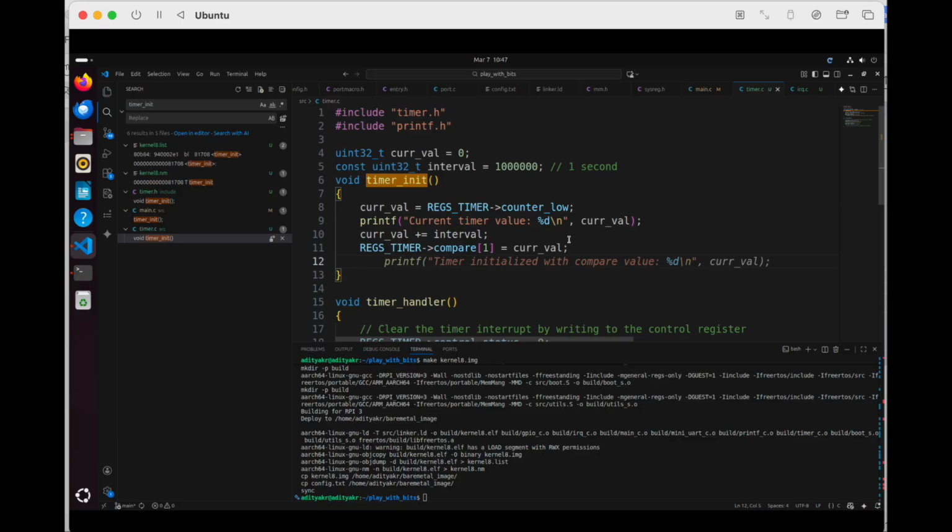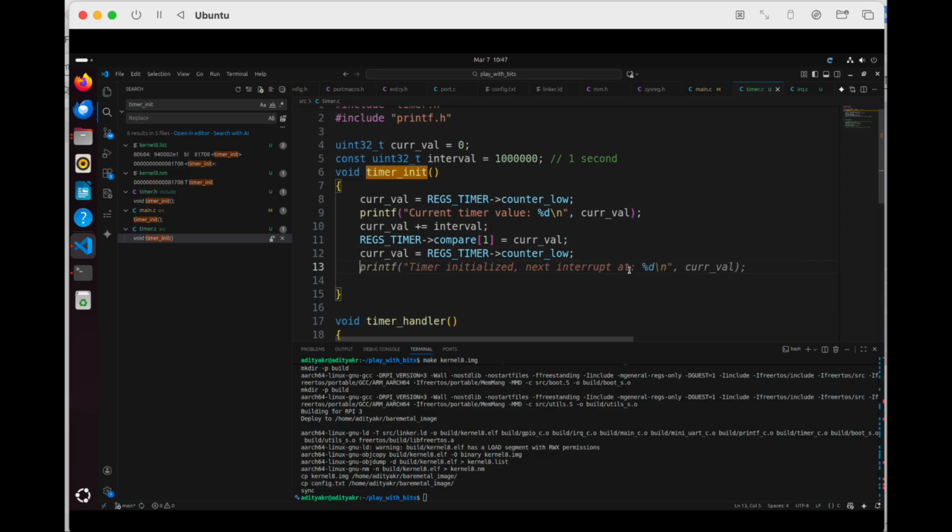Okay, so just read it again and print again. We'll not update the compare register, just to see whether it's ticking or not. So this one, then again timer initialized, next interrupt at current value. Only we have updated the compare value here, and after that we are just reading it and printing the current value. Nothing else.